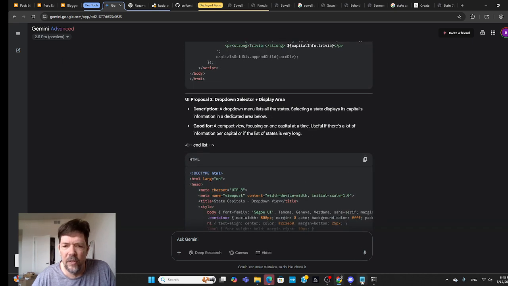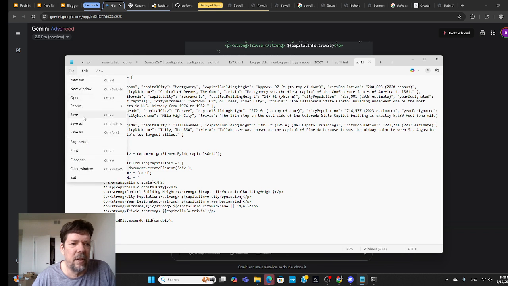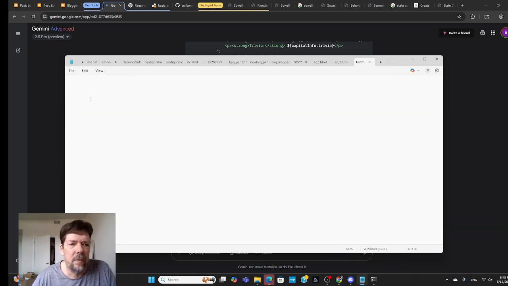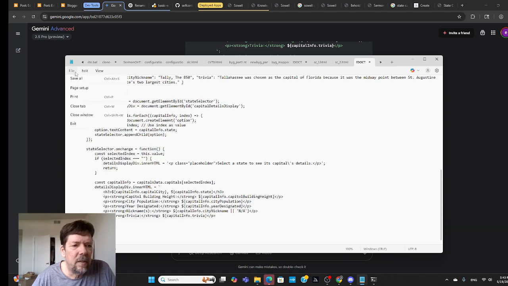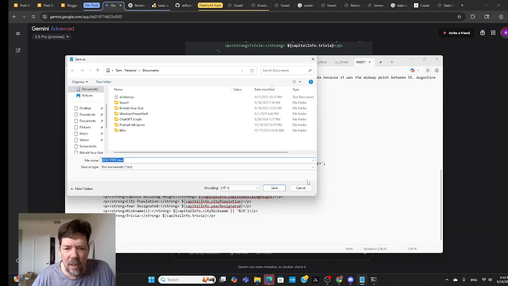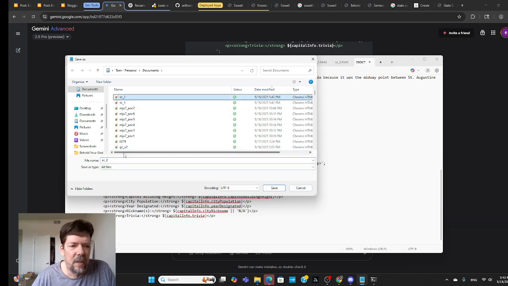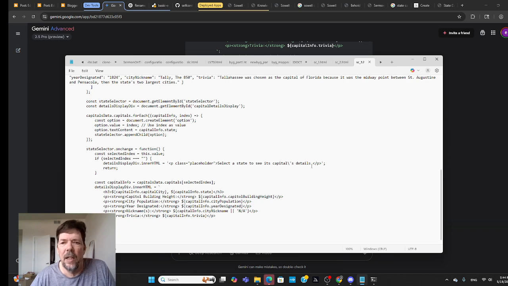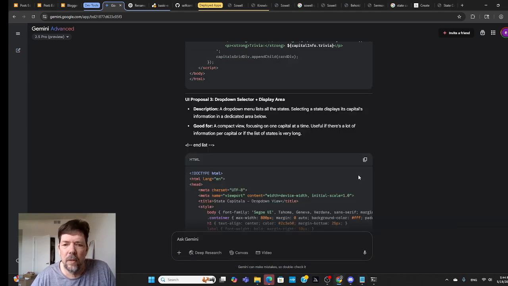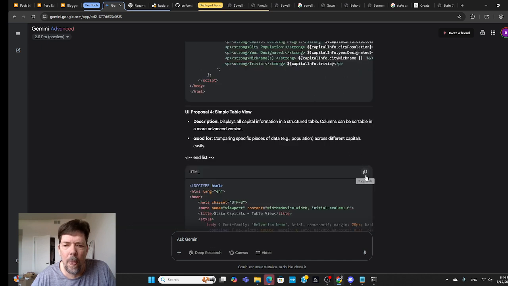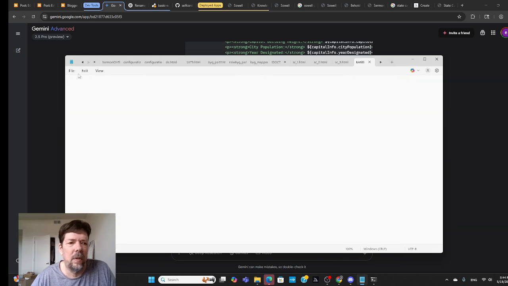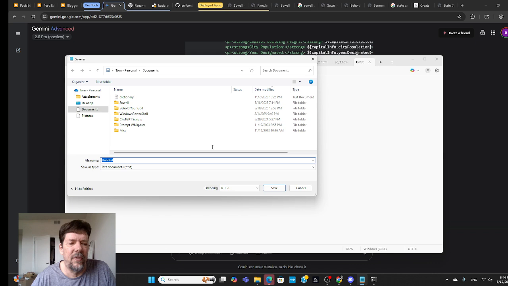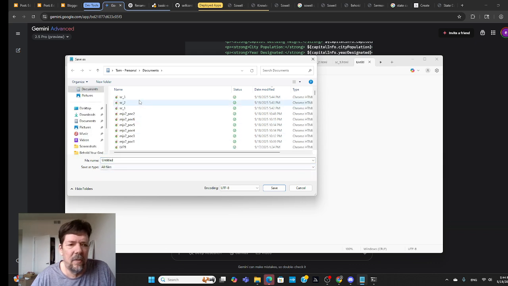Here's the third one. Same process. I'm going to save it. Do file, save as. I will change this to all files. And I'll make this 3.html. And then save. And then the last one was number 4. Okay. And then here we go. And then file, save as. All of them. This will be 4.